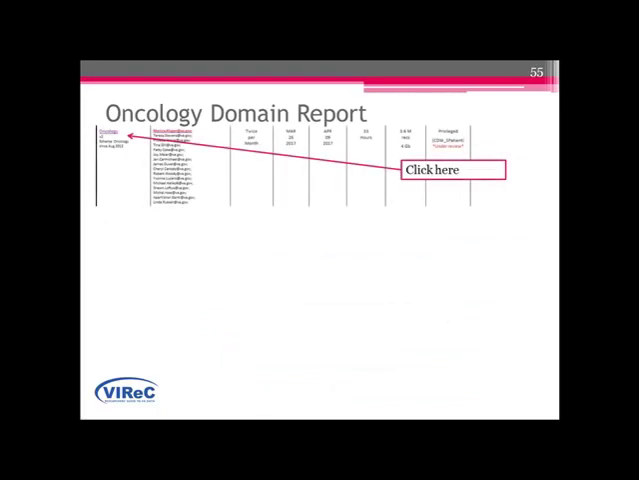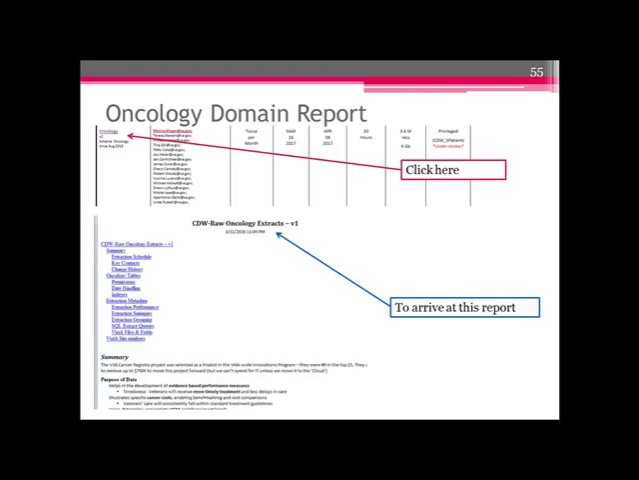In this case, I'm choosing to look at a report or a domain that contains oncology data. By clicking on the name of the domain itself, I'll open up a report. At the top of the report, you can see that it's called CDW Raw Oncology Extracts V1 and it has a date. And then you can find a variety of information about this raw domain inside this report.